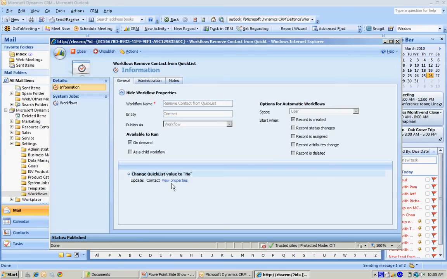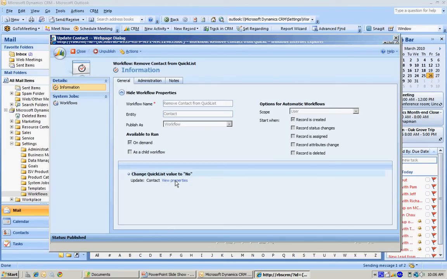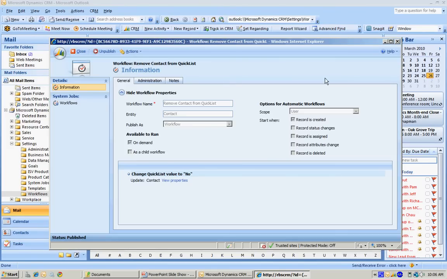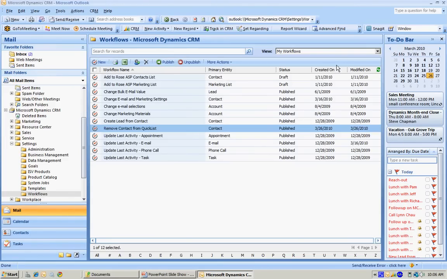So let's take a look at what this workflow does. Hit View Properties. It's going to bring up the contact record, and all I'm doing is I'm changing this QuickList value to no. It's a very simple workflow, but it works very well. So let's see it in action. So I'm going to close this and go back to my view.